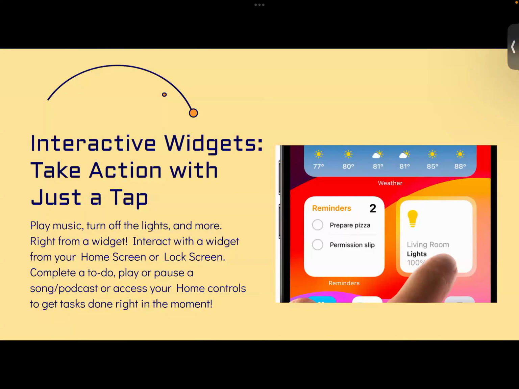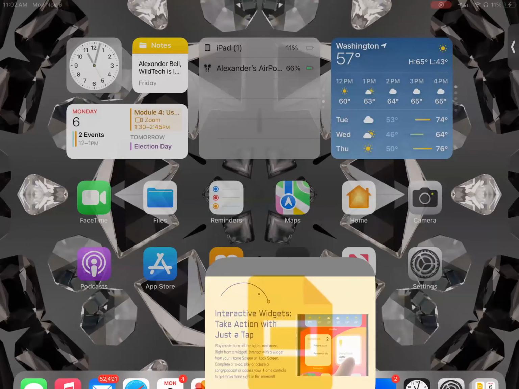Again, widgets are very interactive. You can take action with just a tap. You can play music, turn off the lights, and more right from a widget. You can interact with the widget from your home screen or lock screen. You can complete a to-do, play or pause a song or podcast, or access your home controls to get tasks done right in the moment, which I think, again, is pretty neat.